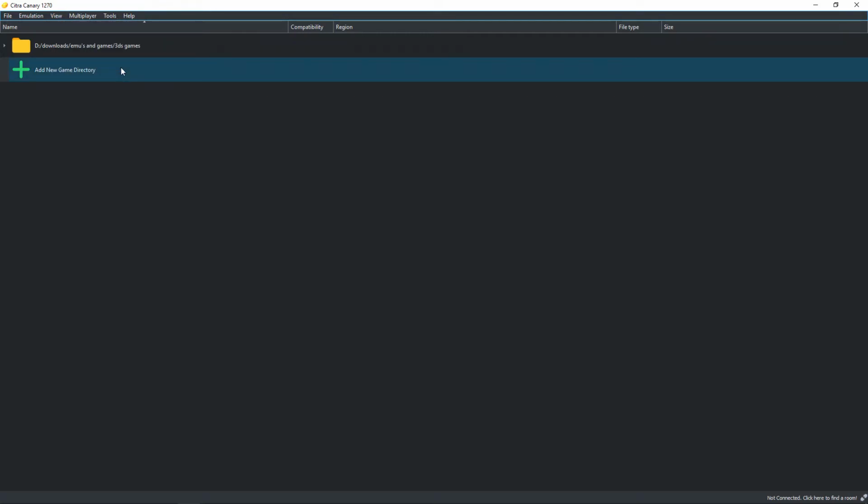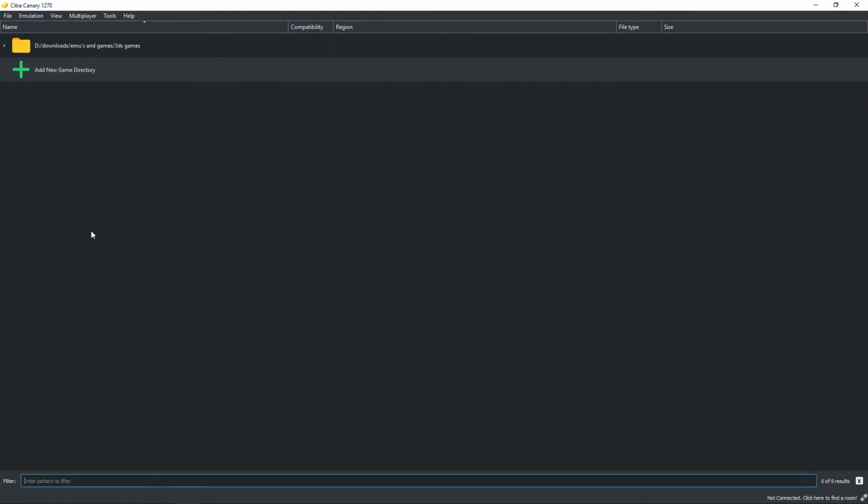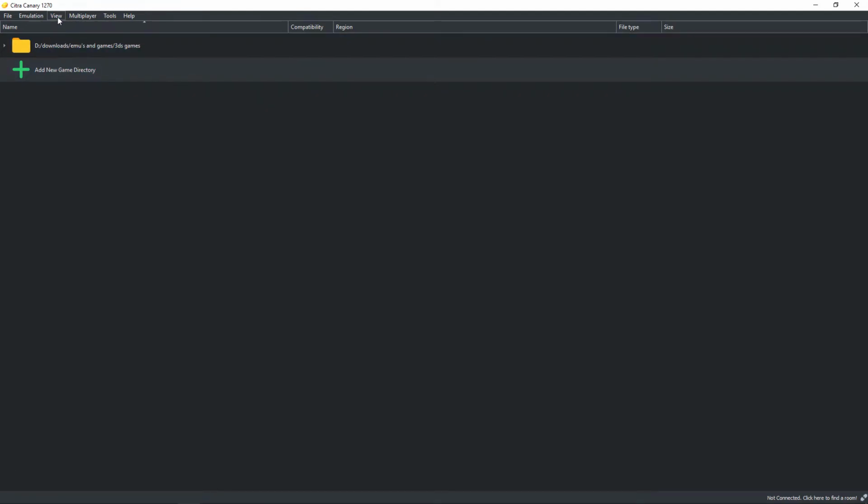Display dock widget headers, I don't know what that does, I'm gonna be honest with you. I know the filter bar, it's gonna add this filter down here. If you have a lot of games, you can filter your games out. I do like the status bar, this is down here, this is for testing FPS and stuff. Generally very useful.